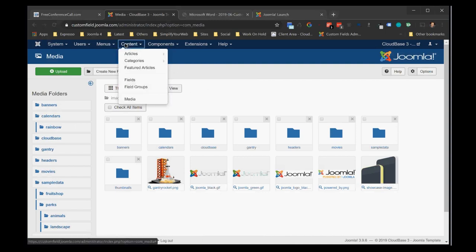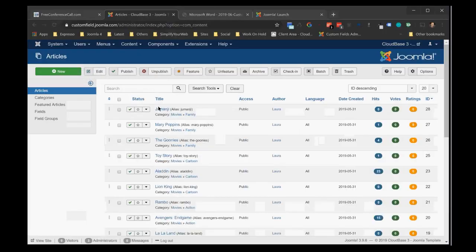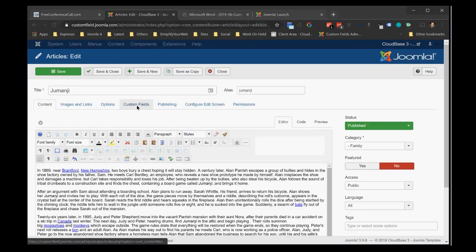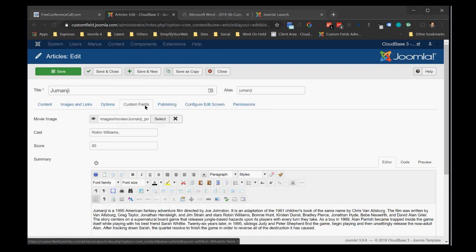Before we go to the next step, I just want to show you what I mean by the field group, and you can just watch along. If I just look at this movie article that I already created, see this thing called Custom Fields? That's the group name. So if I had 2 groups, I would have 2 tabs up here, one saying Custom Fields, another saying Custom Fields 2.